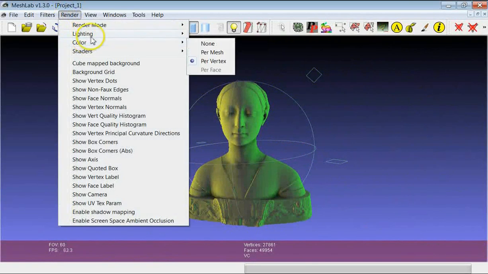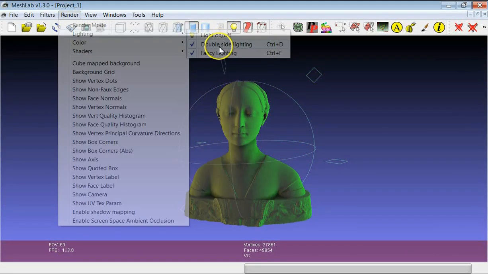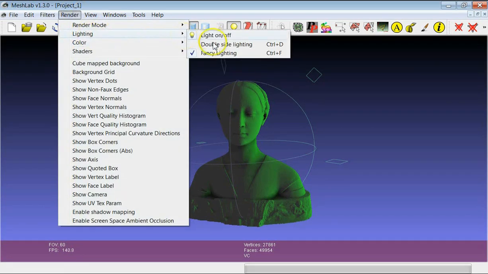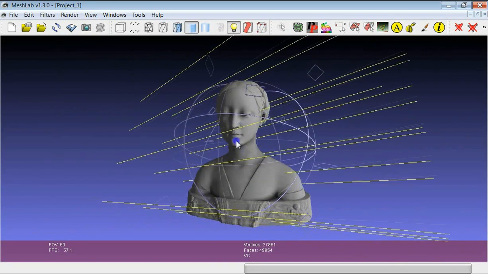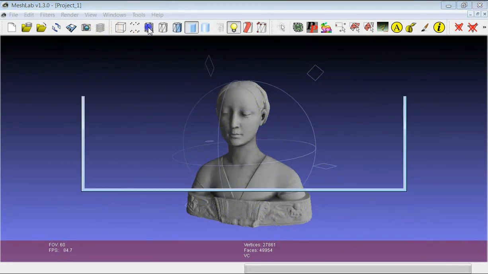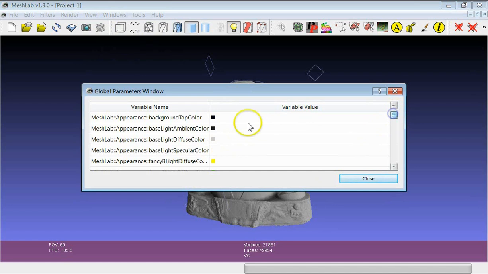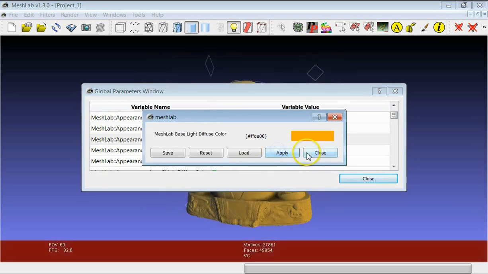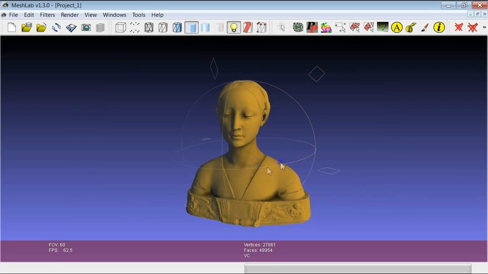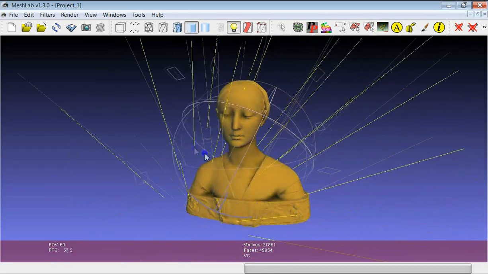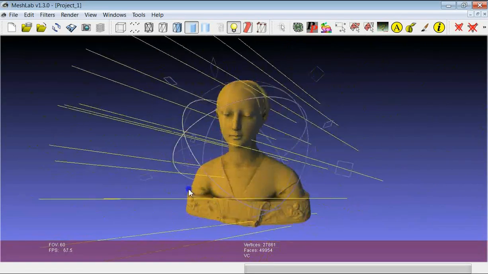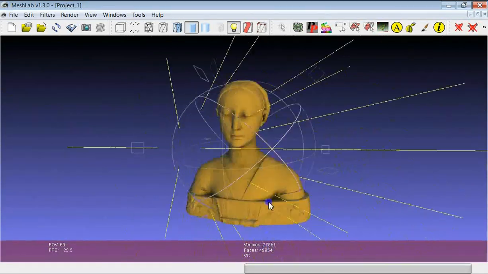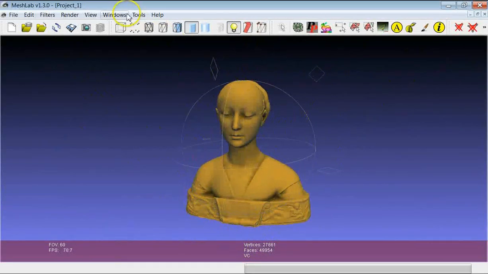So you see now that we have a double side lighting, which is a fancy lighting, so with particular lights. If you want, you can also change the color of the basic light and the way the light is reflected on the model, because you see here that you can change light ambient color, light diffuse color, and light specular color. So for example, I can get particular effects by changing the base light diffuse color. Now my lighting is bringing this orange contribution to the visualization of the model. Okay. So even though the lighting is really very simple in MeshLab, you can already do some nice stuff.